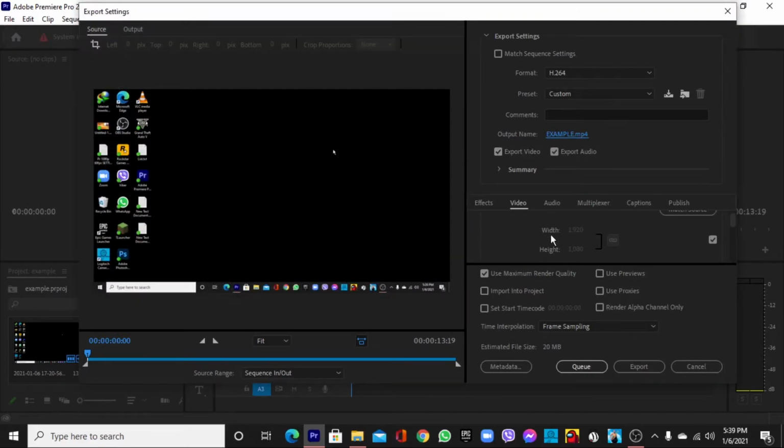And guys, now come to the video tab. I'm again telling you the format will be H.264. The preset will be custom. The output name, you can choose any name. And guys, export video will be checked and export audio will be checked. Now come to the video tab. And guys, you can see that the width must be 1920 and the height must be 1080.